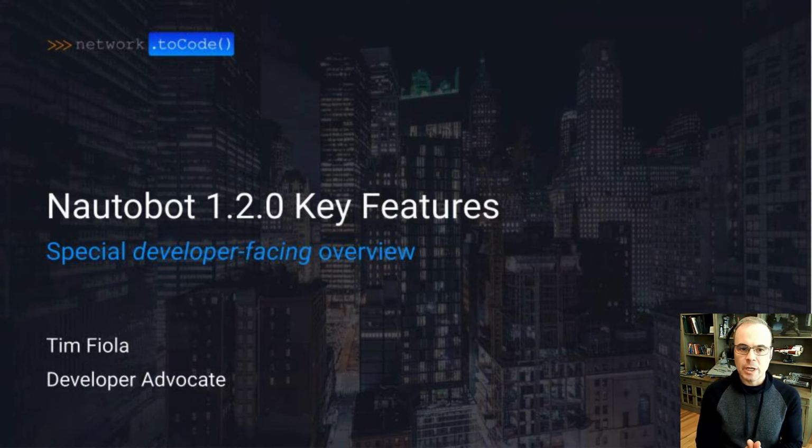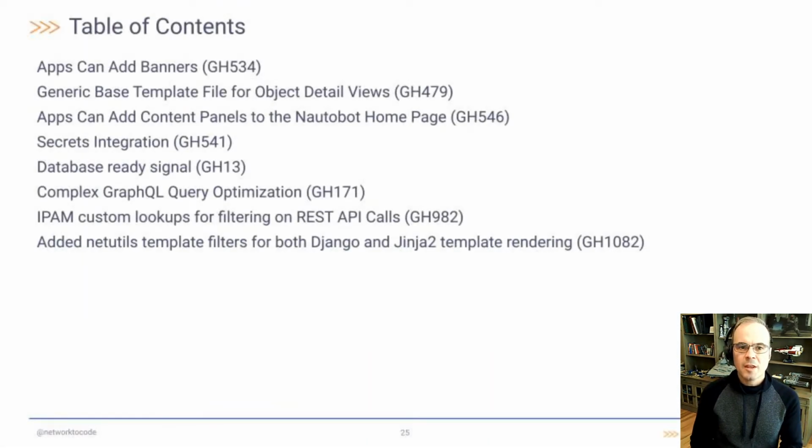Today, we're going to be doing a special developer-facing overview of Nautobot 1.2.0 key features that may be of interest specifically to the developers. This is the table of contents we'll be following today. These are the features we're going to cover.